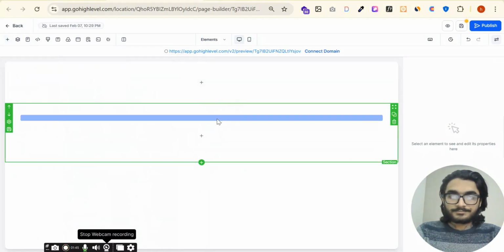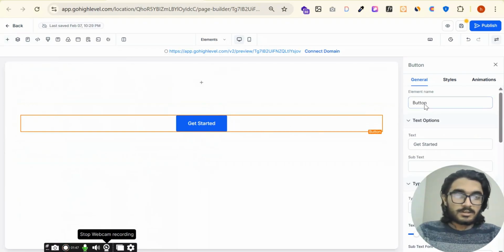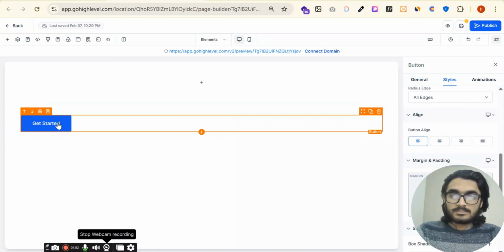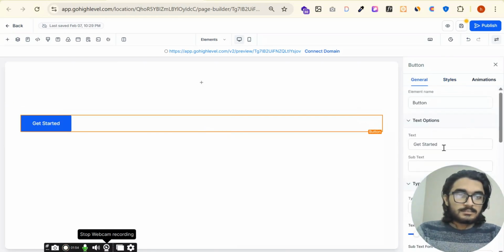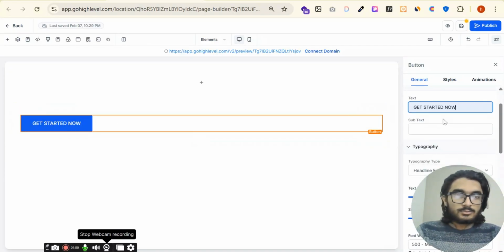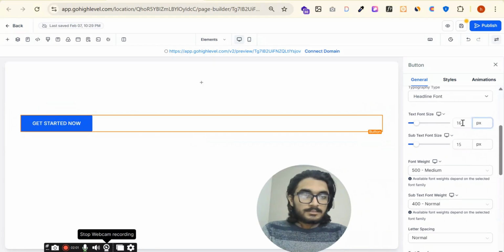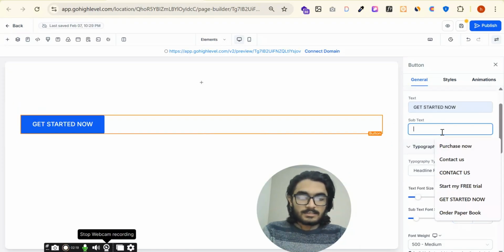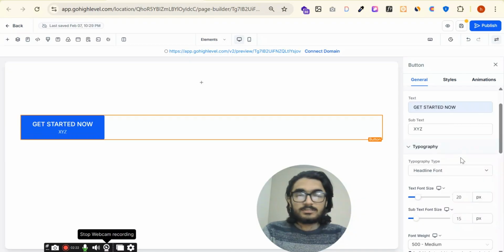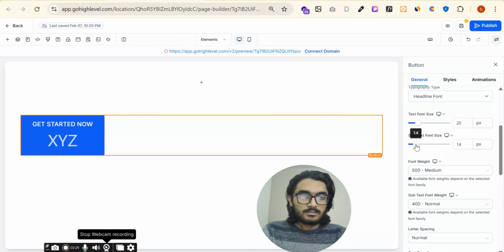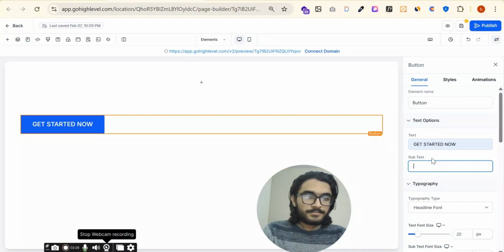the button. The button is the most important and most commonly used component in funnel building. So this is a button. You can add the button and any text you want, like Get Started Now. Then you set the font size, like 20. Next you can add a subtext, like XYZ. This is a subtext, and you can also increase and decrease the font size of the subtext. Okay, so now we can remove it.